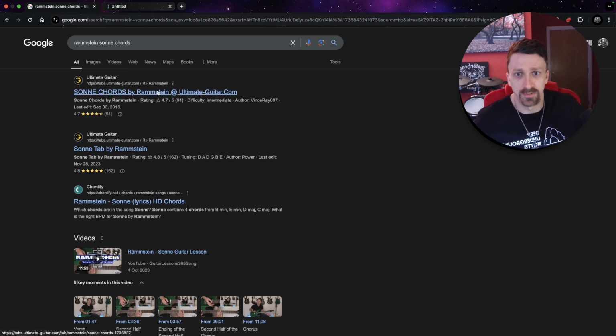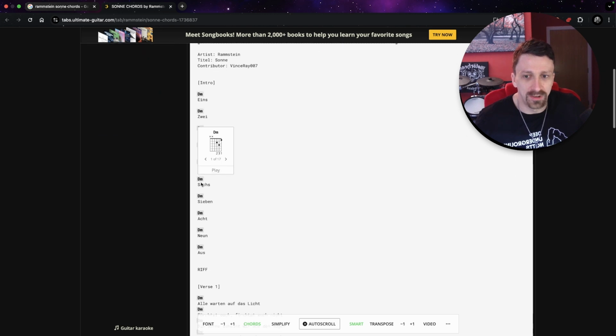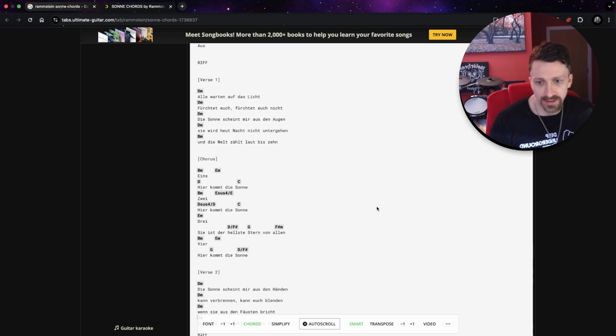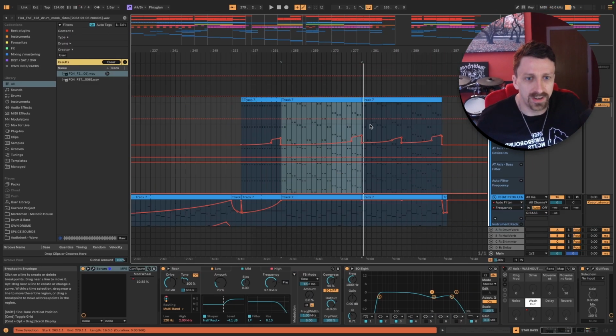And I can also read tabs. It literally tells you the chords here over the chorus: B minor, E, D, C, B minor, E sus 4, D sus 4, C, E, D over F sharp, G, F sharp, B, E, G, D over F sharp. It literally tells you the chord progression right there, and you just put those chords into your track, which is essentially what we did. You can infer the key, so the track is in B minor. It's like a B Phrygian feel, so you can see the chord progression here.